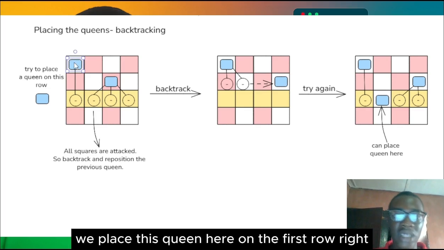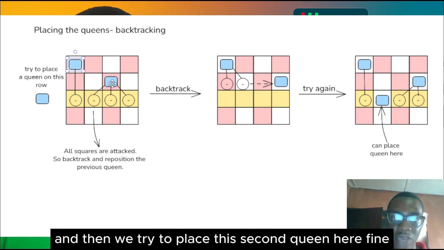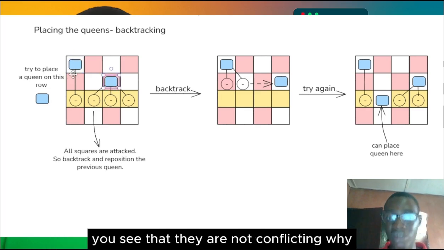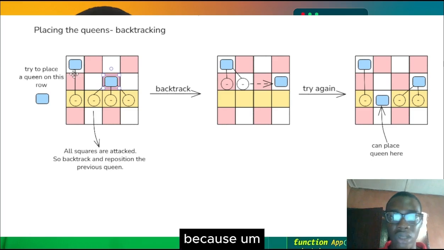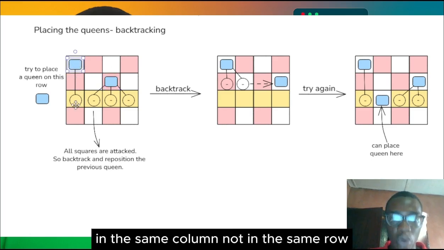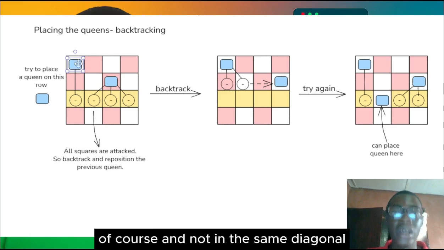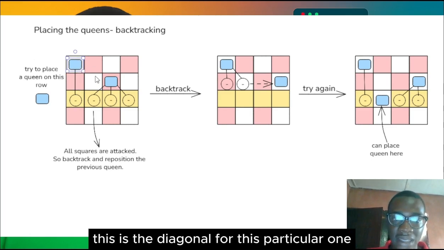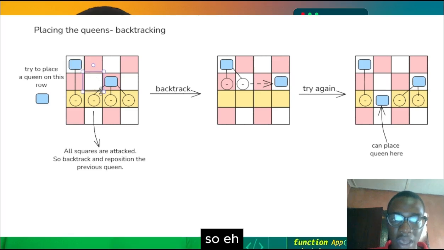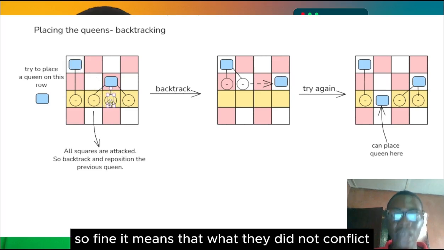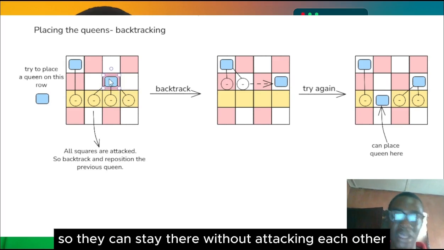We place this queen here on the first row, and then we try to place this second queen here. Fine. You see that they are not conflicting. Why? Because it is not in the same column, not in the same row, of course, and not in the same diagonal. This is the diagonal for this particular one, so the diagonal is different. So they do not conflict, and they can stay there without attacking each other.